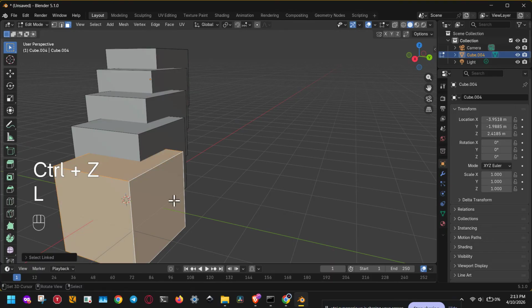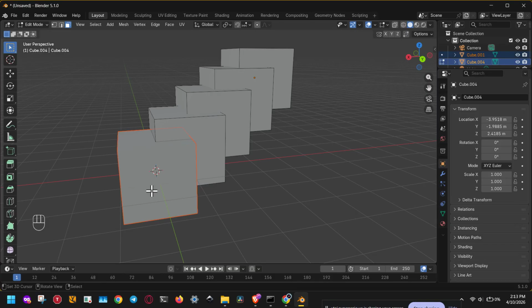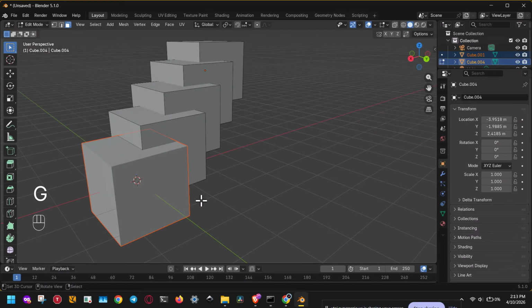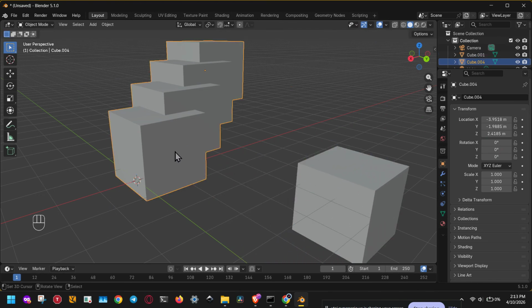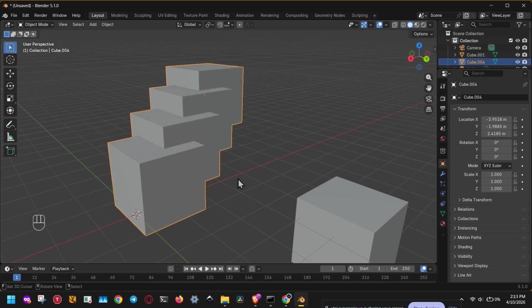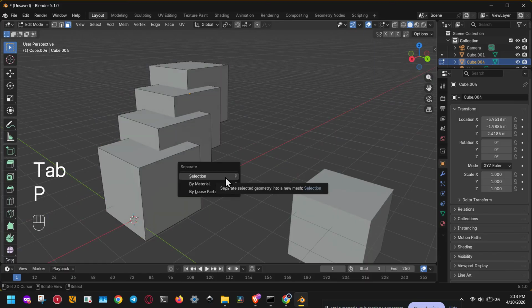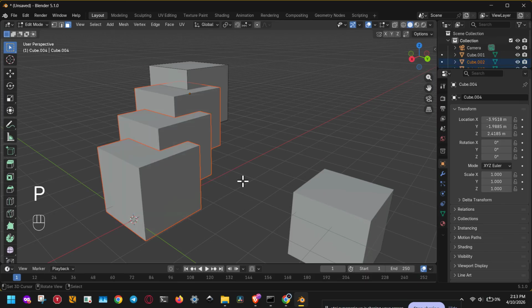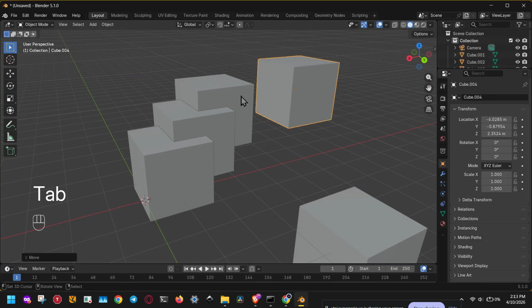This opens Blender's separate menu, which gives you a few different options. If you want to split only the part you selected, choose Selection. This will turn that highlighted geometry into a brand new object. If your mesh has different materials assigned and you want Blender to split the object based on those materials, choose By Material. This is useful when the model is organized by surface type or texture groups, and if your mesh contains multiple disconnected pieces, choose By Loose Parts. This is usually the fastest option when you want Blender to automatically separate every unconnected section into its own object.